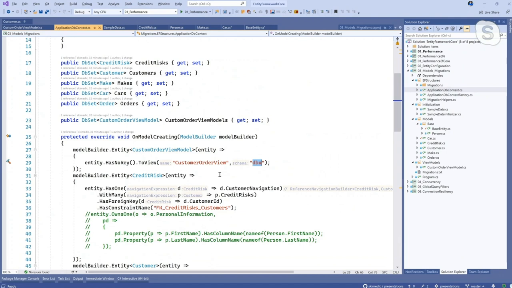I can't do updates. I can't do inserts, things like that. But I can just say context.CustomOrderViewModels.Where customer name like Phil. And it's going to get the records back. I don't have to do the FromSql like we did on a prior show.